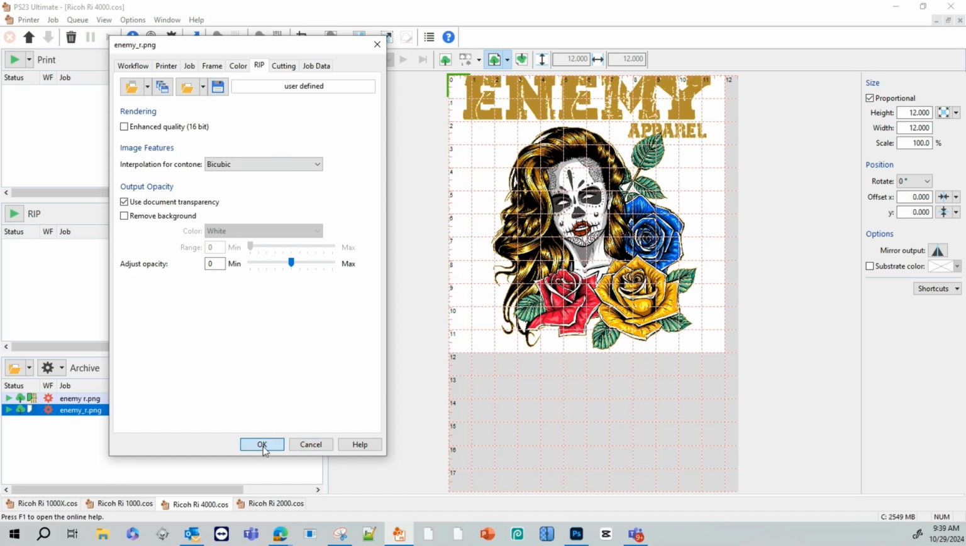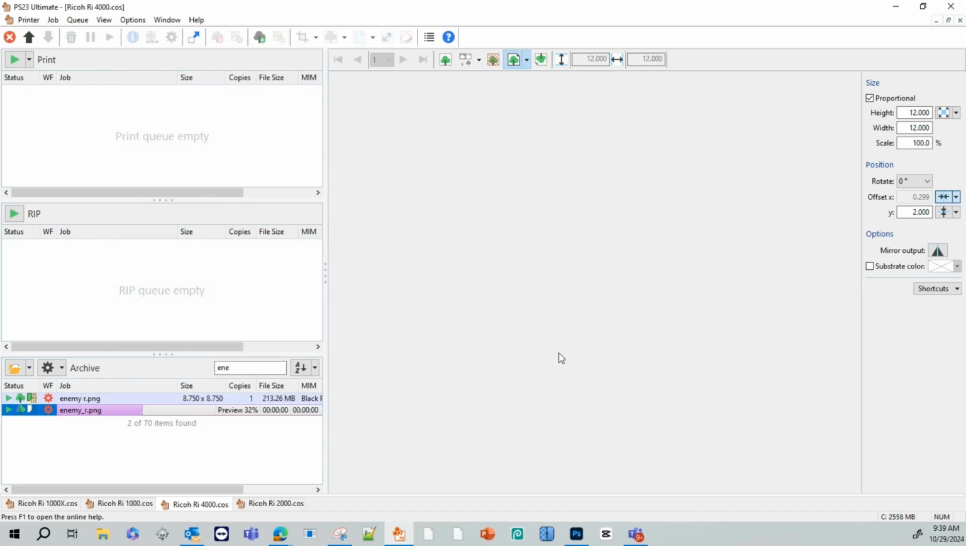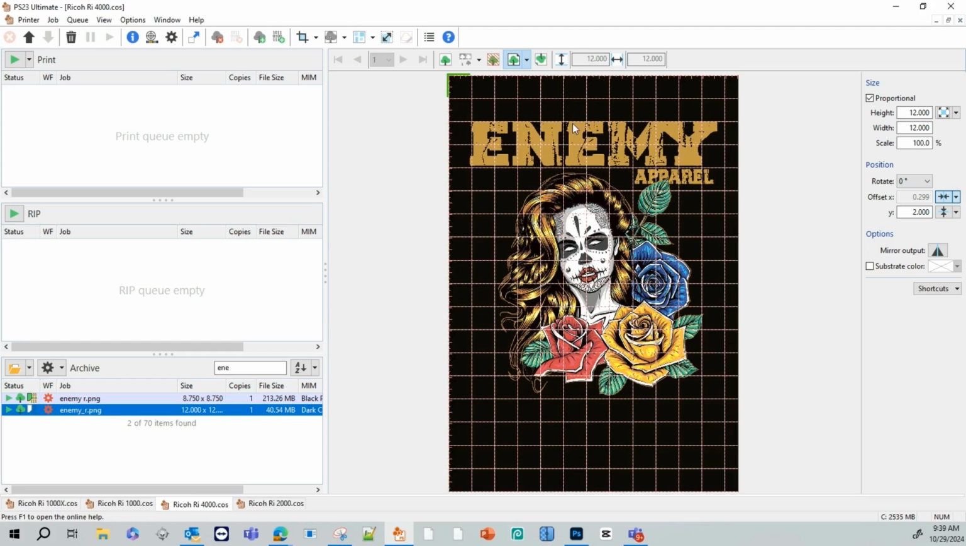All right, we're going to go ahead and press OK. And then you'll see how some of our settings will change the graphic. As you can see, it's dropped down 2 inches, and now my graphic is centered. It's not towards the left.